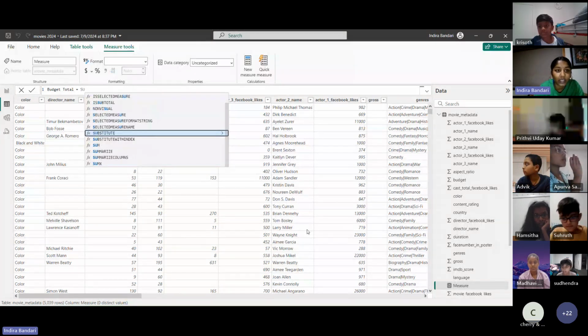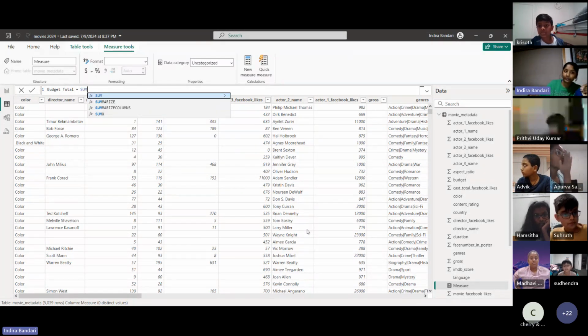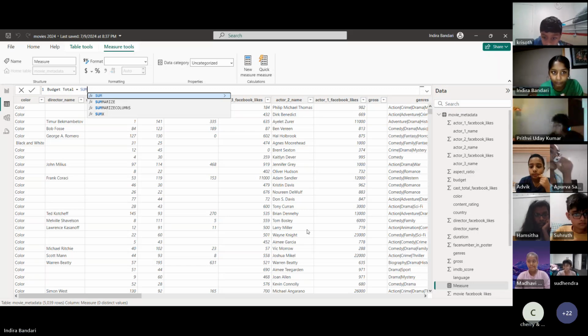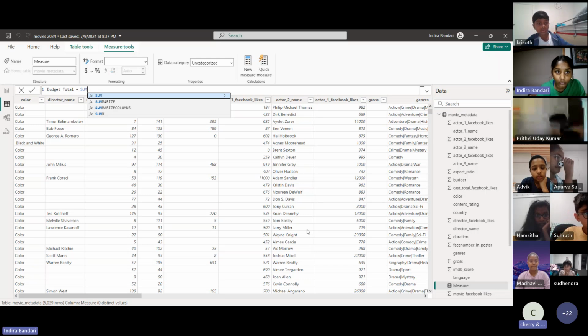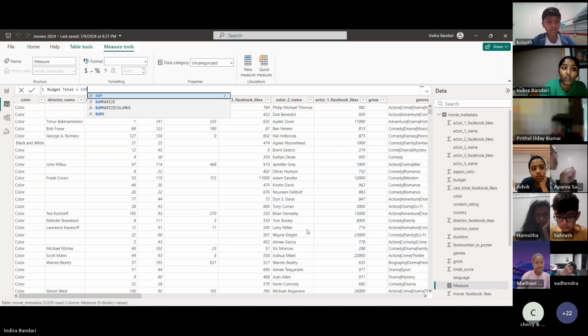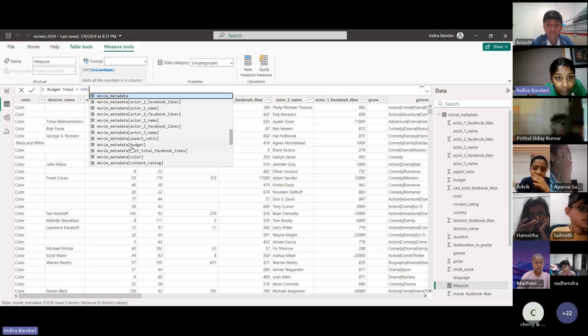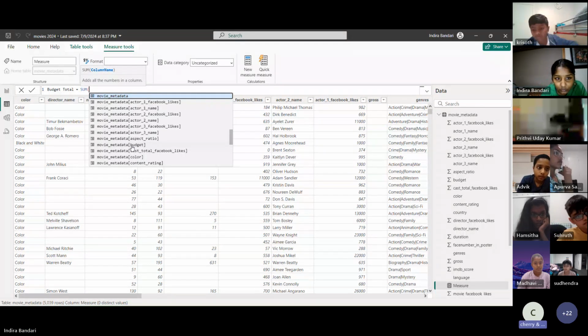Once you start typing, it's going to give you some options, okay? Just say SUM, and then open a bracket. Can you see movie metadata? And then in brackets, it says budget. Can everyone see that?